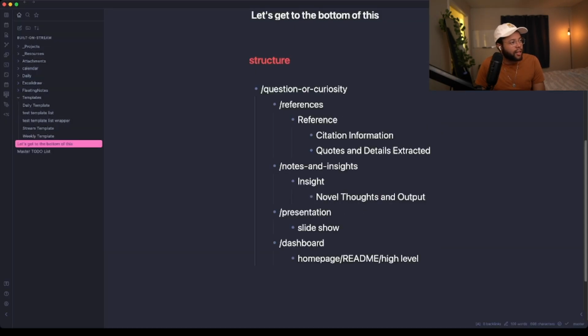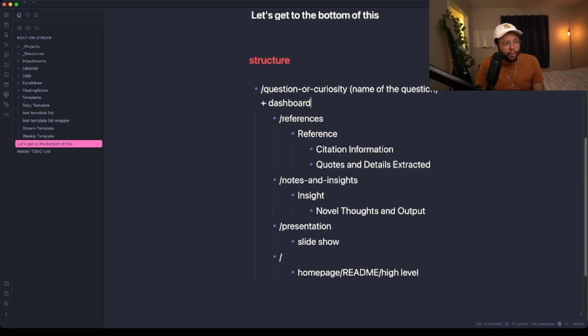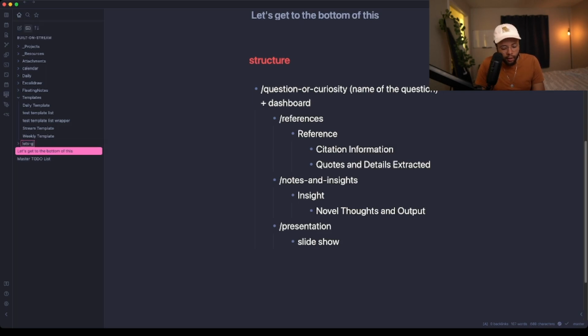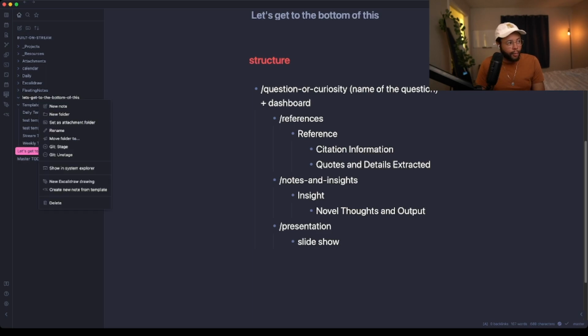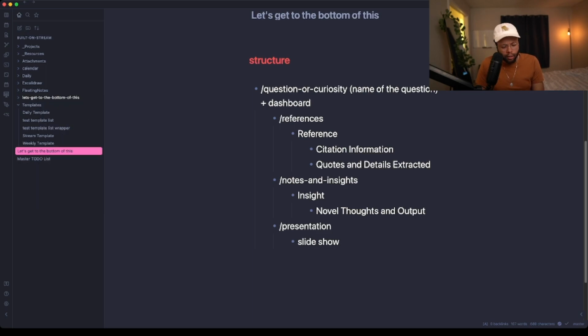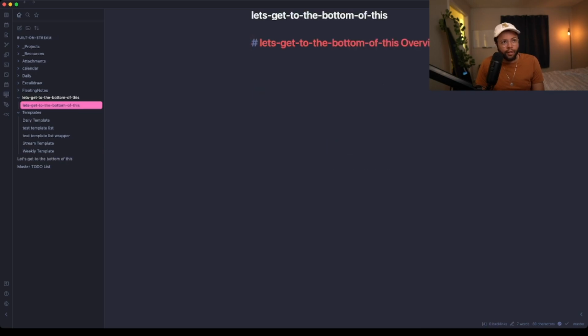So watch this. Let's create a new folder, and let's say that the question or curiosity is the name of the folder, but it's also the dashboard. I'll show you what that means in a second. So let's say that we have a new folder here called "let's get to the bottom of this." Right now I'm going to control click this folder, and it's going to make an overview.